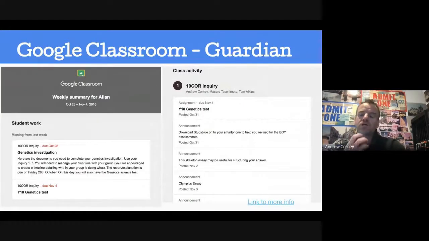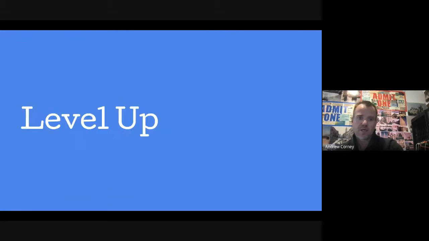And all of this is really useful for using the Google Guardian feature. So most parents, or a number of parents, have signed up to get those either weekly or daily summaries of what's been posted for their students, for their sons and daughters. And so if it's a nice detailed post that you've done, then that helps parents see what's required of their young people during the day.